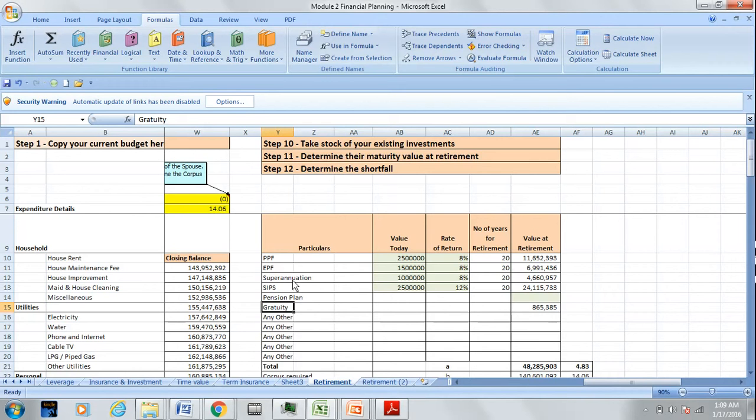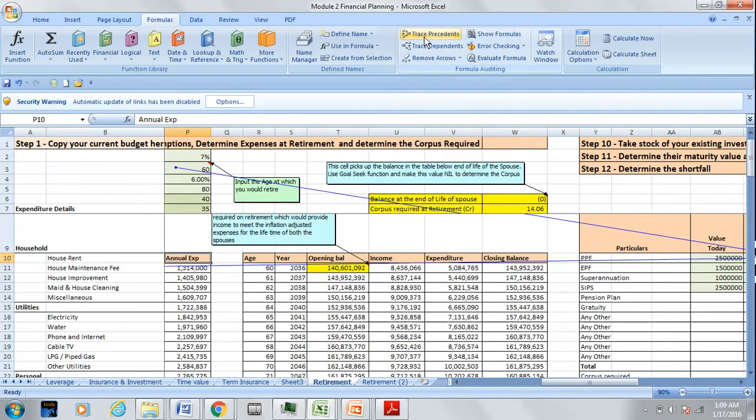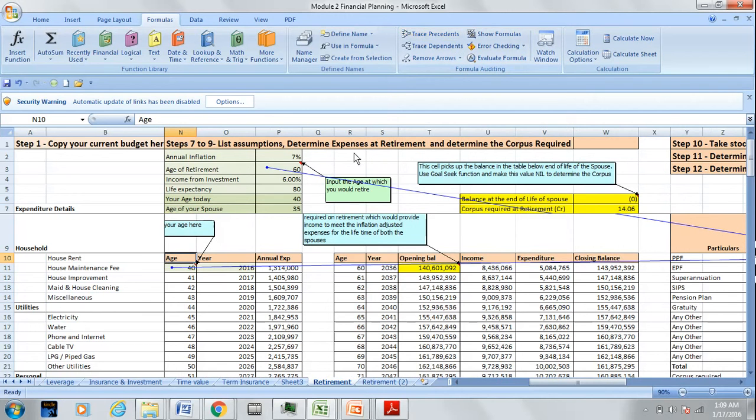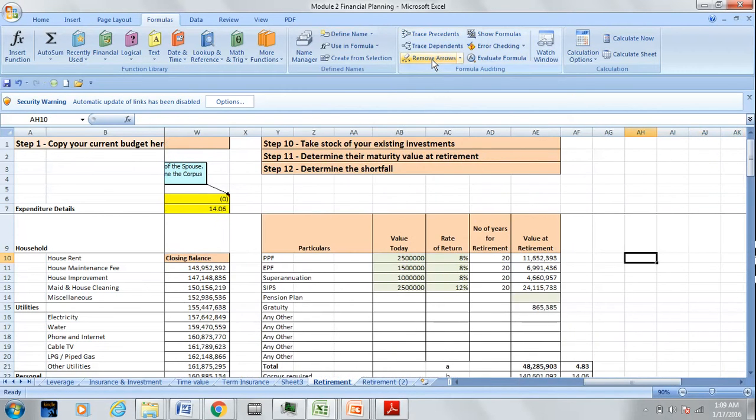and so each of these things will grow. These are the values as of today, and this would continue to grow for the next 20 years. How does 20 come? Let us see. 20 is the difference between your current age, which is 40, and the age at which you have chosen to retire. So all this current investment would continue to grow for the next 20 years at certain percentages.